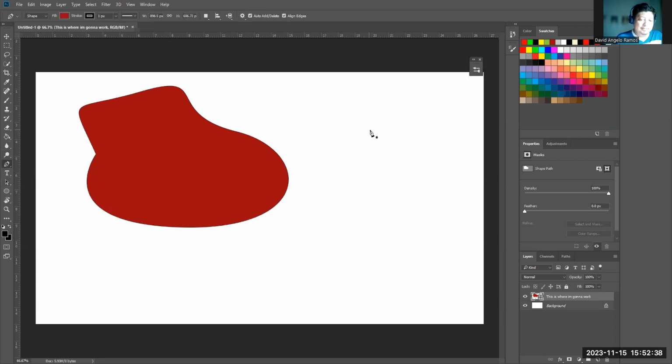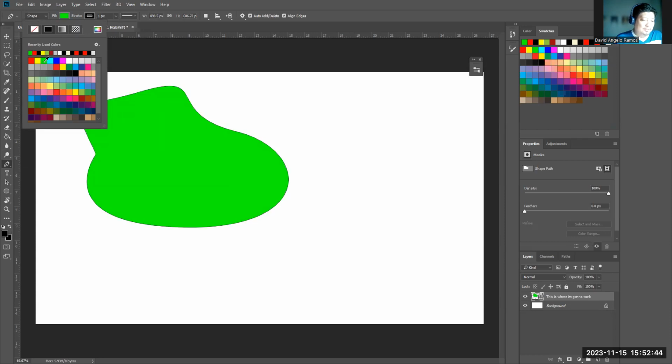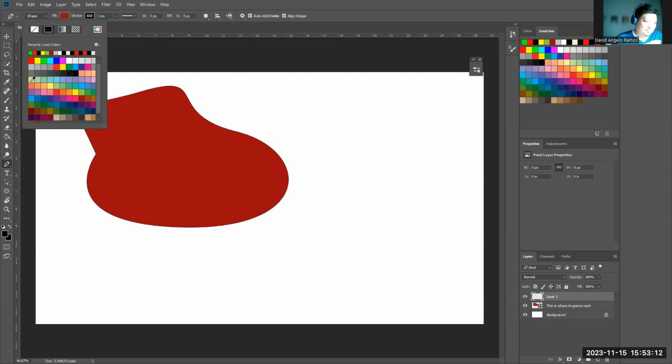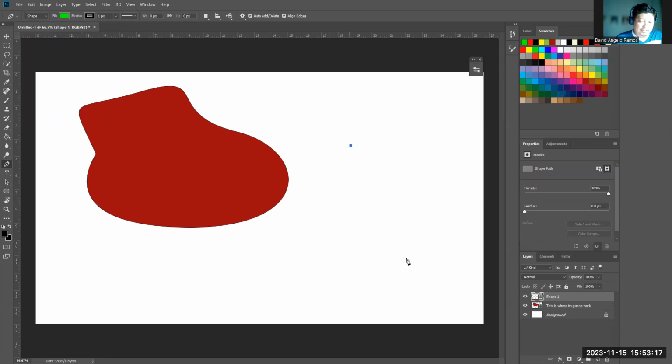Let's do that again. Pen tool. Let's create another. See what happens: it changed its color. Let me just undo that by pressing Control Z. If you're going to create another drawing, it is better that you create another layer for that new drawing, and then you can change the color and create another drawing right here.